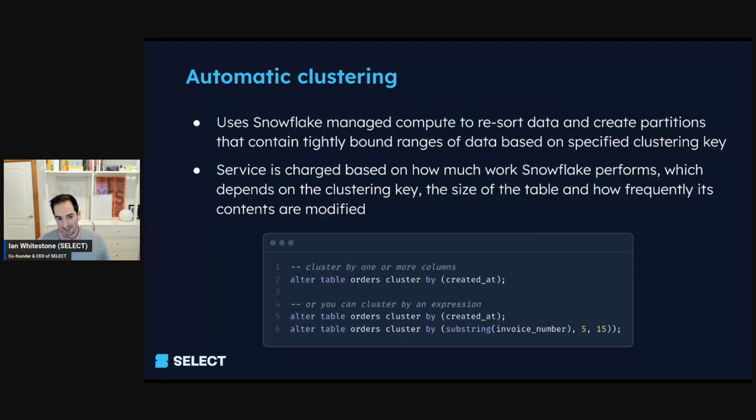So that's natural clustering. Automatic clustering, the second one I mentioned, is a background service that Snowflake maintains. They use Snowflake Managed Compute to re-sort your data behind the scenes. So you don't need to worry about figuring out how to update a query. You just tell it, hey, I'm going to filter on this certain column a lot in the future, so I want it to be well clustered by that column. I'm going to tell Snowflake to cluster my table by that column.